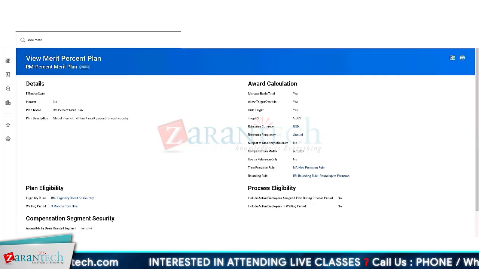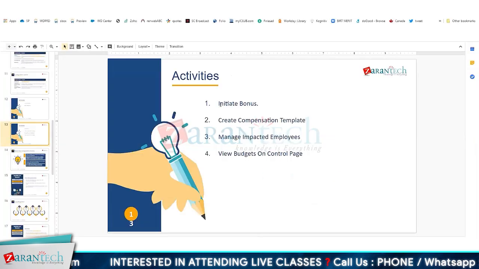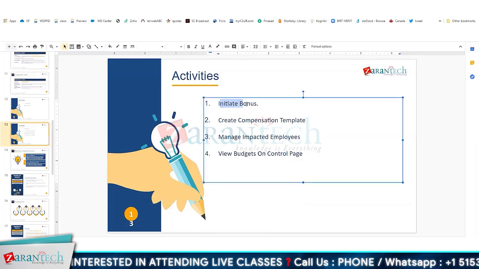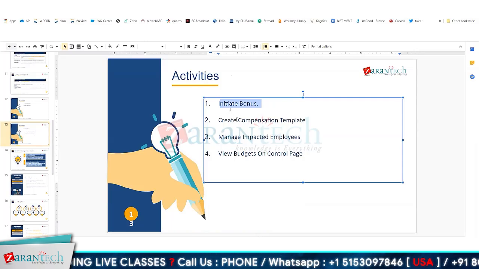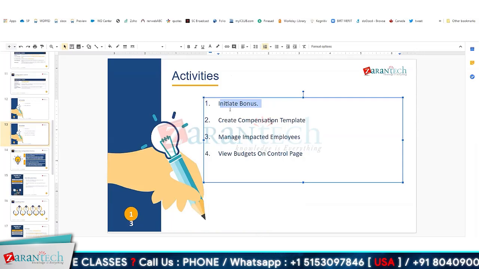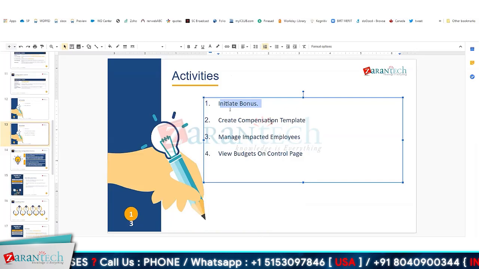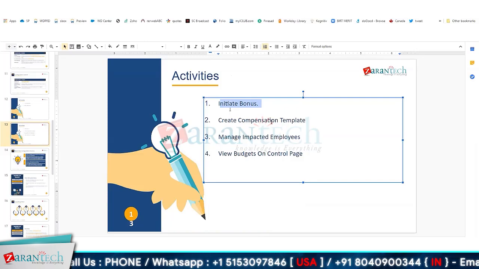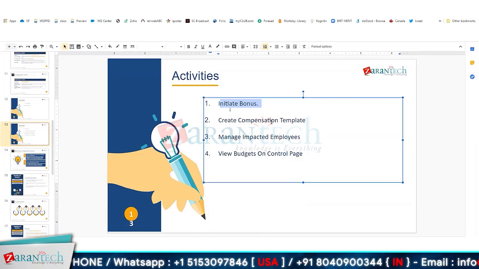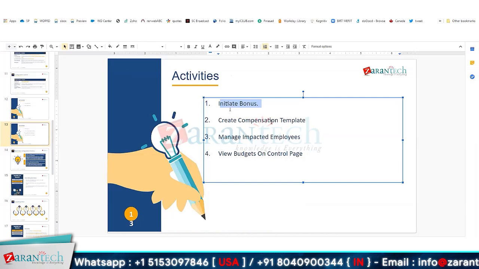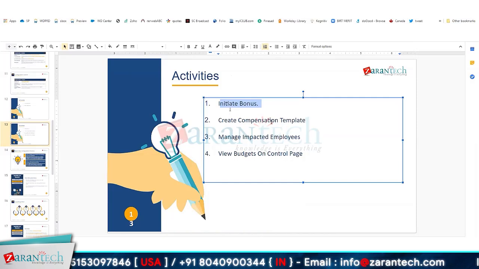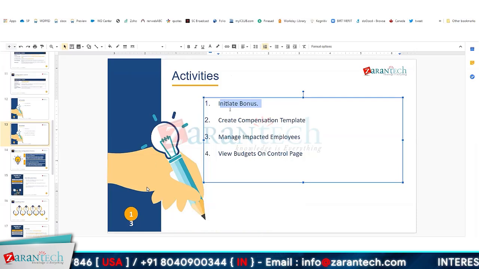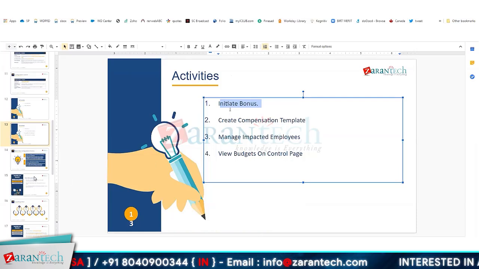Okay, so moving on from there. For today, I'll go through initiating the bonus, and in order to make that process a little bit easier, we actually create a compensation template. Template just means a repeatable process, right? You put in the dates once, and then every time you want to launch it, you can use those dates. This really comes in handy during testing. Okay, so we'll go over that.